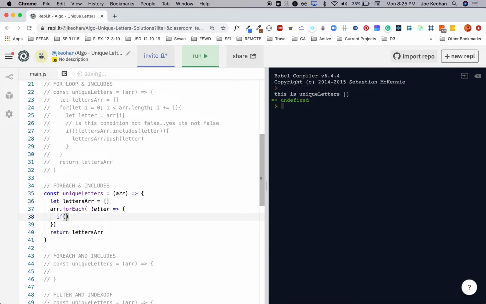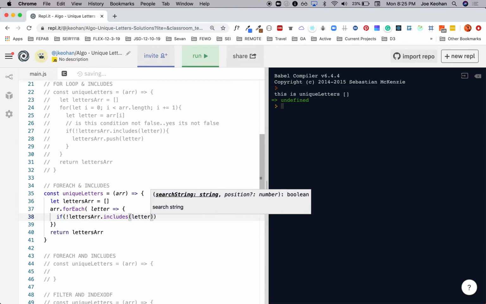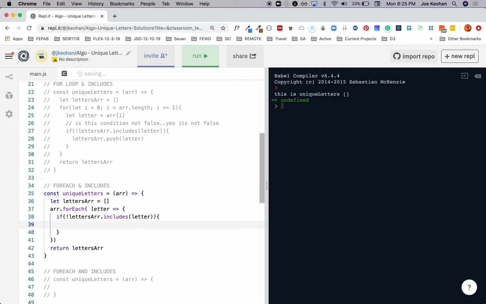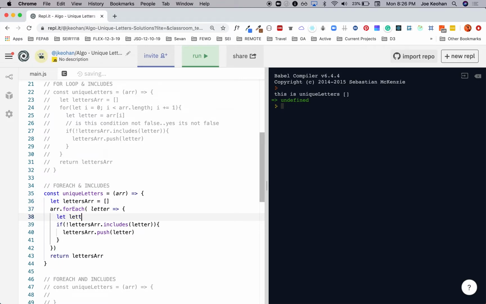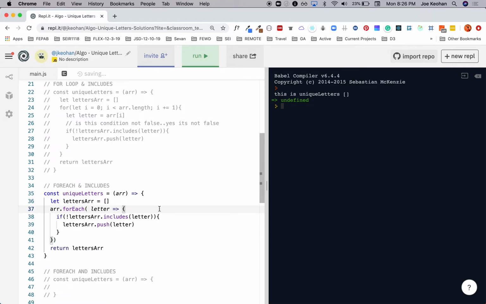And we are going to say if, with includes, again we're still going to use that previous not lettersArray.includes. The statement we're making in the if is: is this condition not false? We have to pass it the letter. Then we're going to do something: lettersArray.push the letter. Once again, I keep forgetting to do this, letter. Oh no, we don't have to do this anymore. You know why? Because inside of the forEach, we have access to the current element in the array, and we happen to be calling it letter.